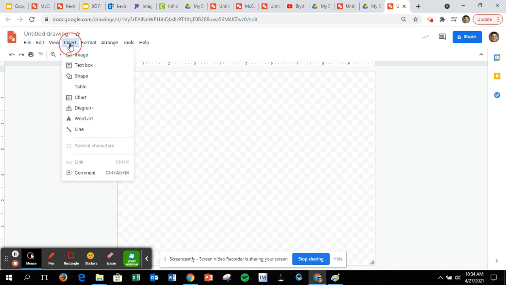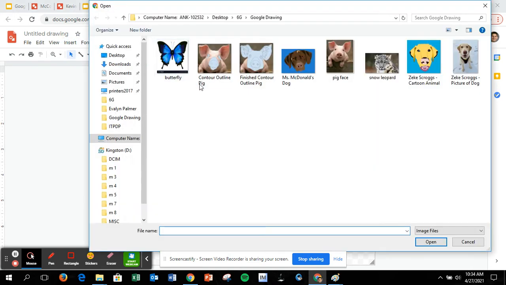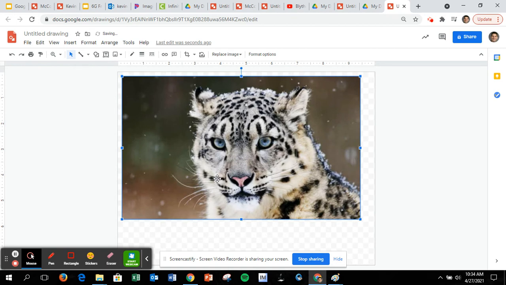So I would go to Insert Image because you found your image, and I'm going to add, let's go snow leopard. With the snow leopard, first I want to make it so that there's not so much background and we're just focusing on the face. So let's crop some of this picture. There's a crop tool at the top. You can click on that.